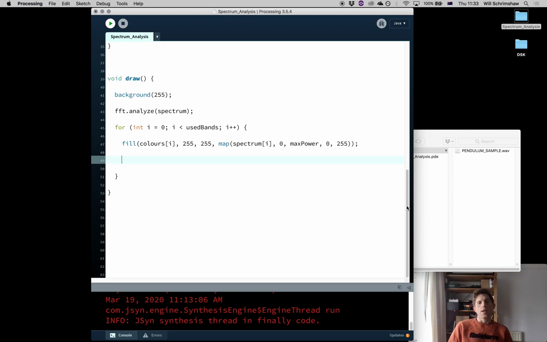Now, what we remember, hopefully, from the previous sessions, is that when we put a three-dimensional object in a Processing window, its position is inherited from things like translate functions above it.